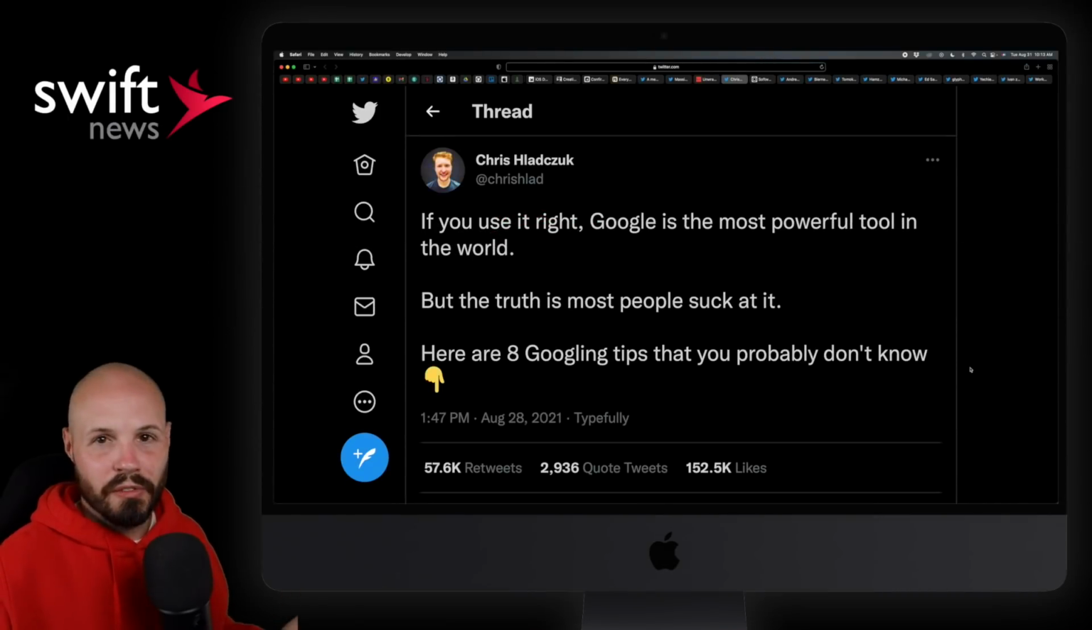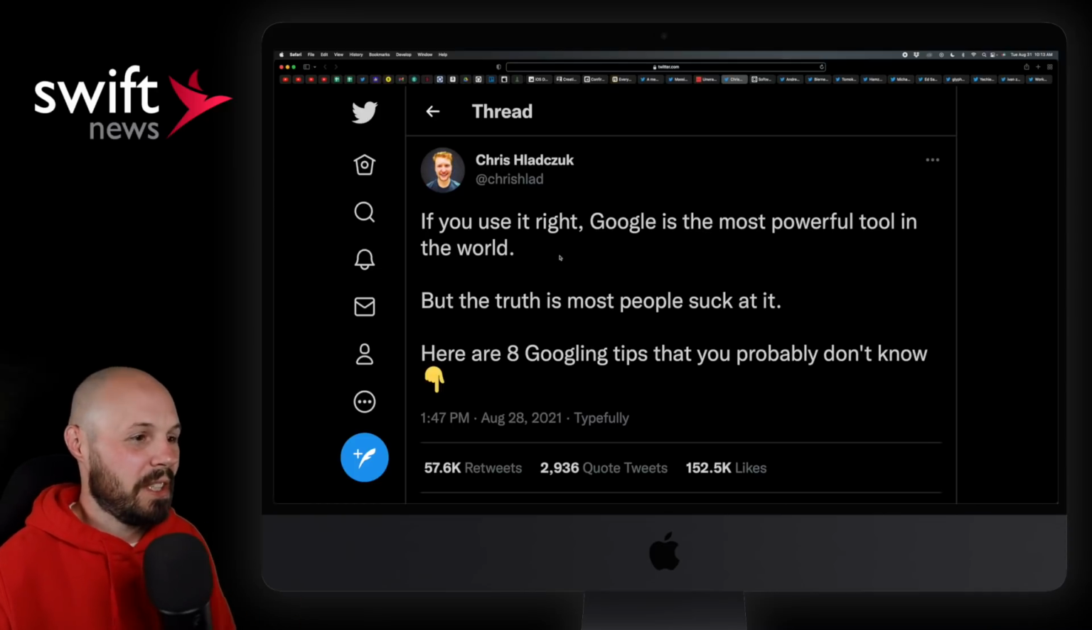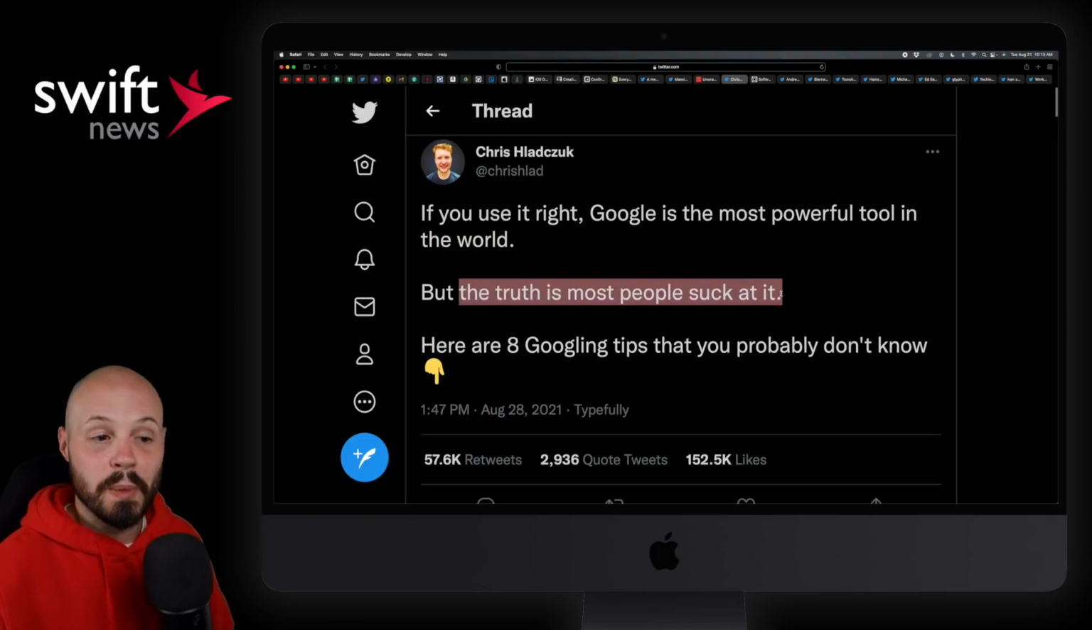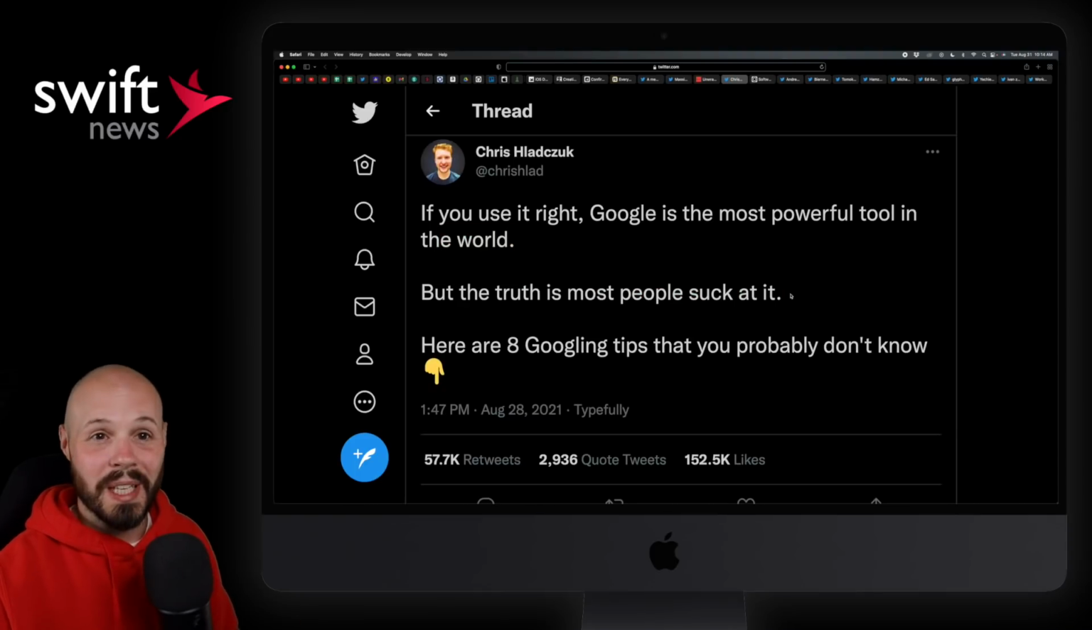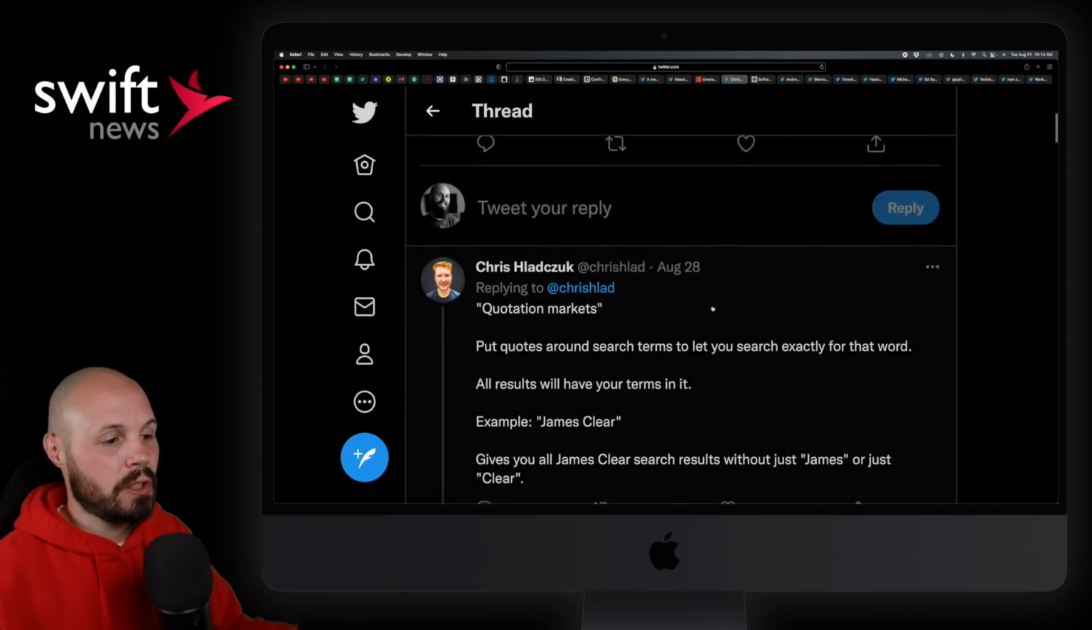Since we're pretty much just professional Googlers, like that's really all we do all day, I wanted to share this thread from Chris here, right? If you use it right, Google is the most powerful tool in the world. But the truth is, most people suck at it. Improving your Googling skills as a developer will be very beneficial to you in your day-to-day job. So here's 8 Googling tips that you probably don't know. I'll just go through a couple of them.